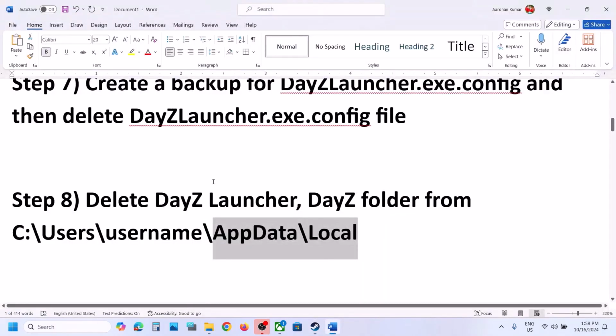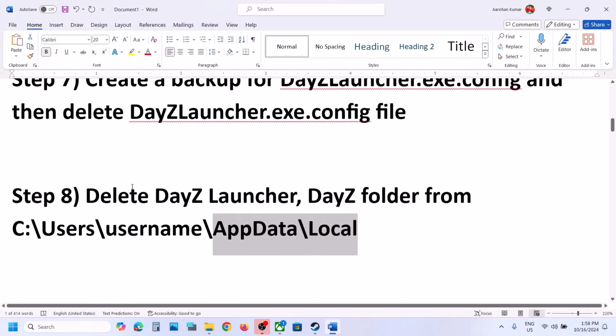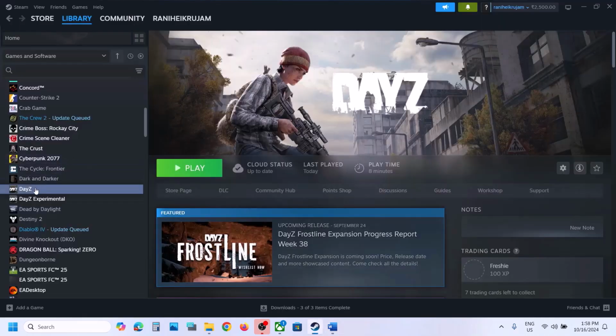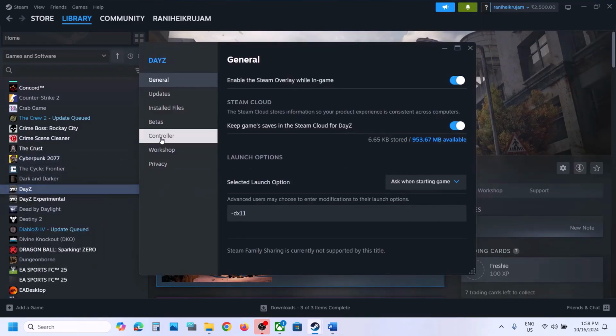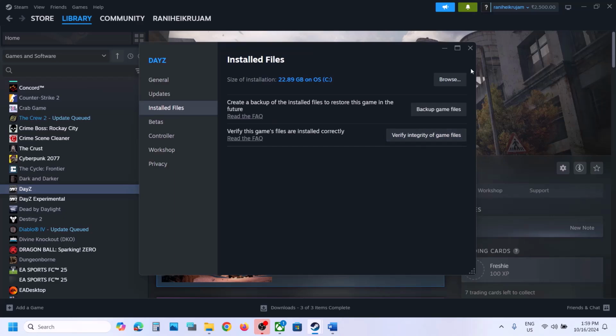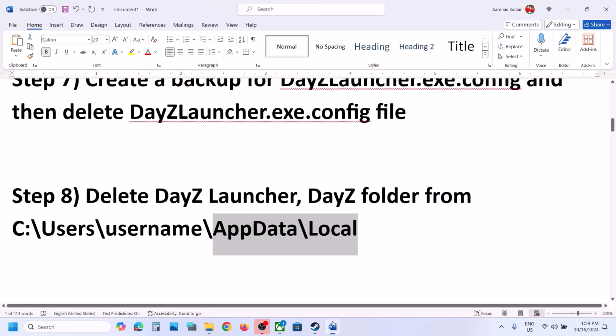Still not working? The next step is, after you do this and it's still not working, you can verify the game files once again. Go to install files and then click on verify integrity of game files. Once it is complete, you can launch the game.